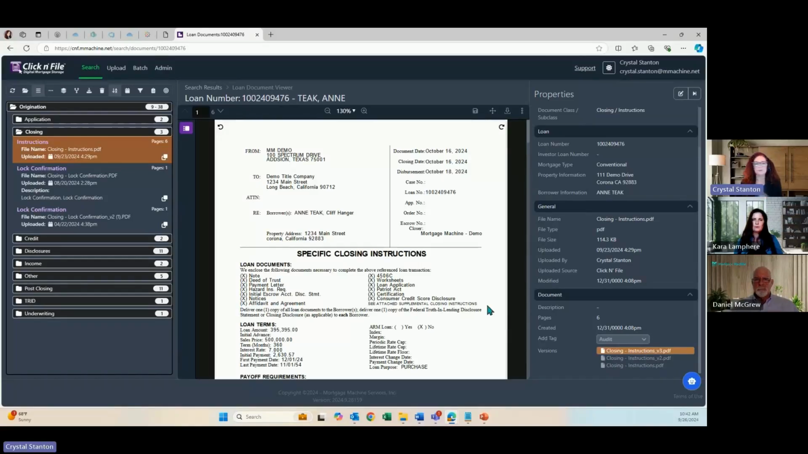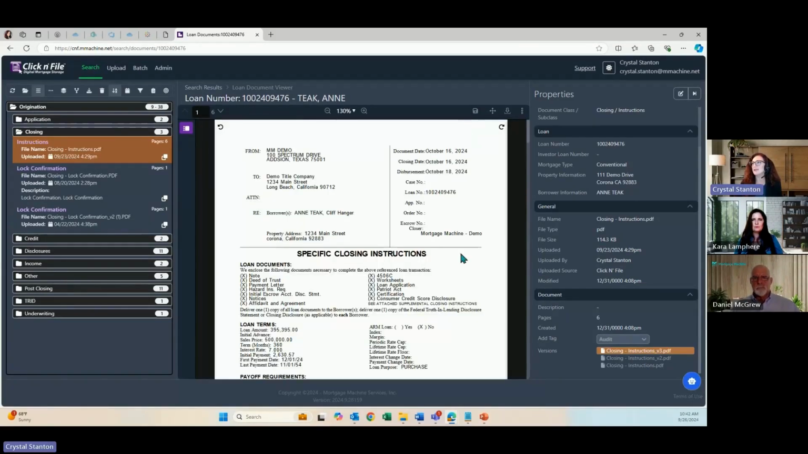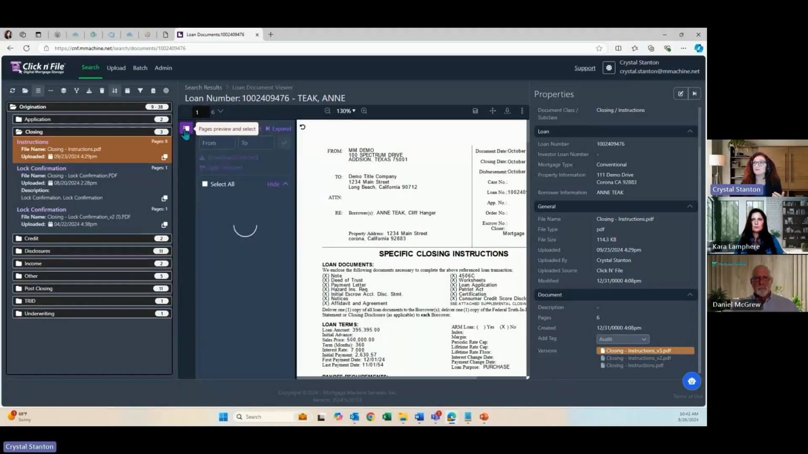Now, if we look center screen, we know it happens from time to time where documents are uploaded sideways or upside down. It's very easy from here for the users to go ahead and fix those rotation errors and save them. Now, if we look over on the left side, you're going to see this page preview feature, and this allows you to manually reorder or split your documents.